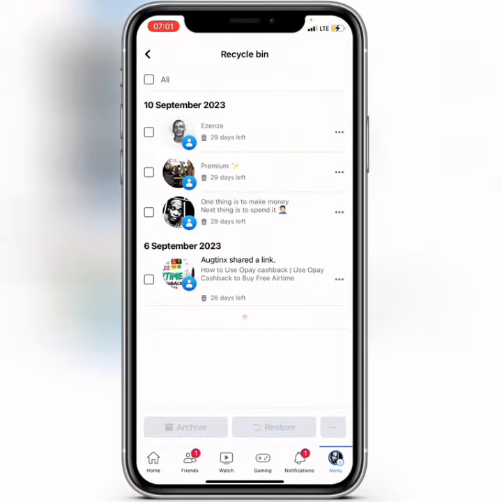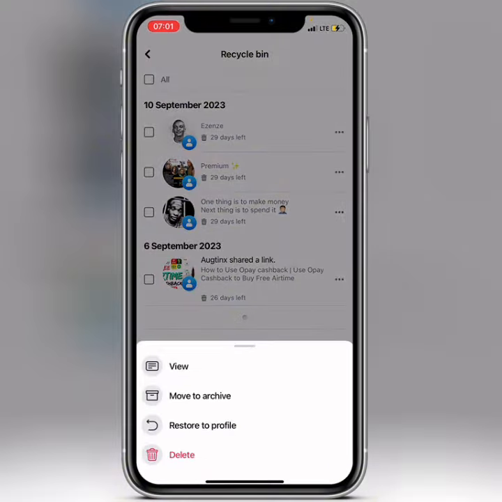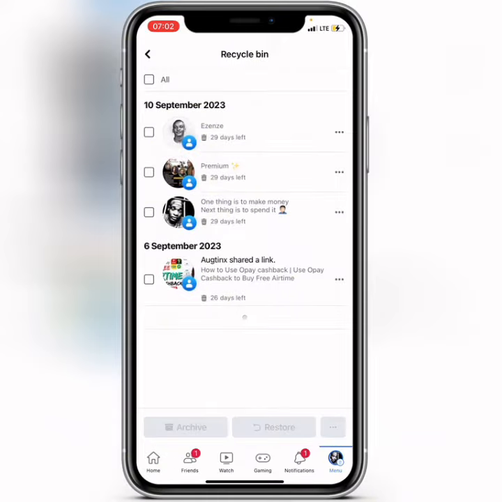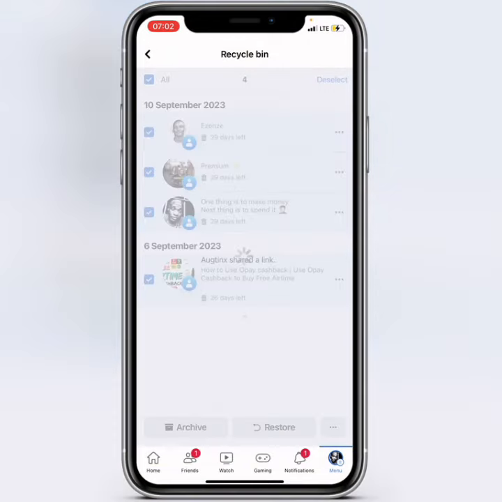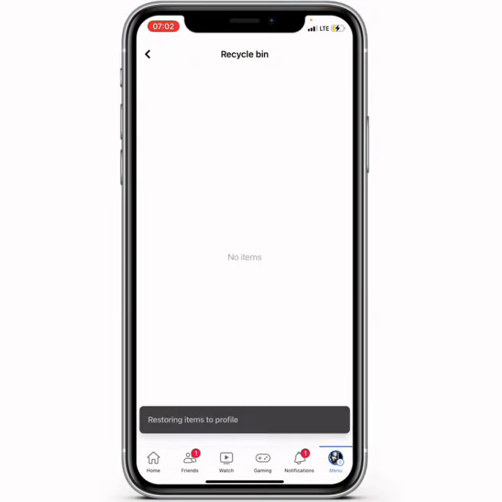From here you're going to see the post that you deleted. You can click on this three dot icon and click on restore to profile, if you want to do it one after the other. But if you want to recover everything at once, you can just mark it, click on restore, and then click on restore again. It will automatically get back to your profile.